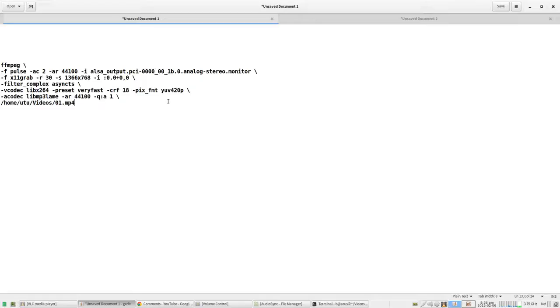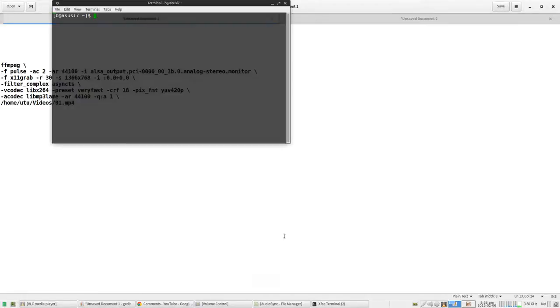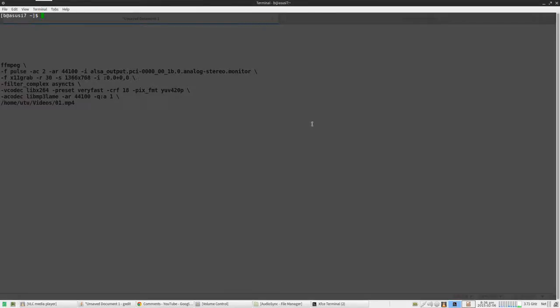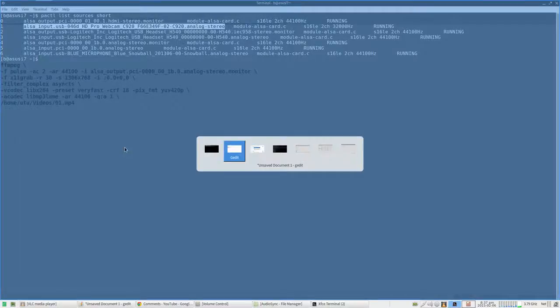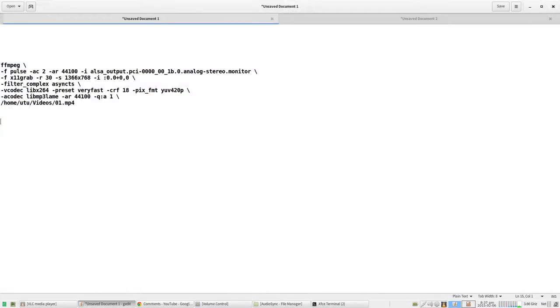Okay. Now, if he was using multiple inputs, I'm going to go ahead and crack open a fresh terminal here. So let's pick a couple of inputs here. pactl list sources short, so we don't have to look through massive menus of stuff. Let's say, for example, and I have a couple of things plugged in here, that I wanted to use the microphone from my camera, which would be this line here, the input USB Pro webcam C920. I don't use the microphone on the camera because it sounds horrible. Let's copy that one. And let's go ahead and drop it in down here.